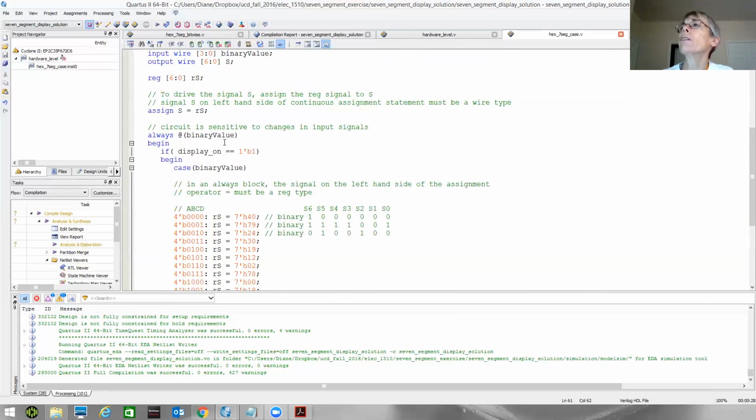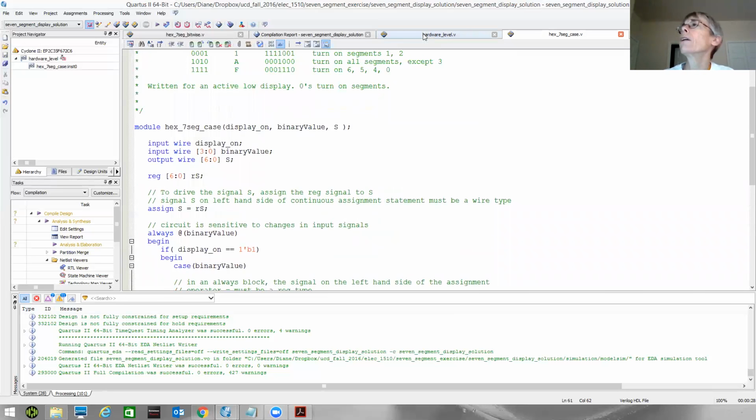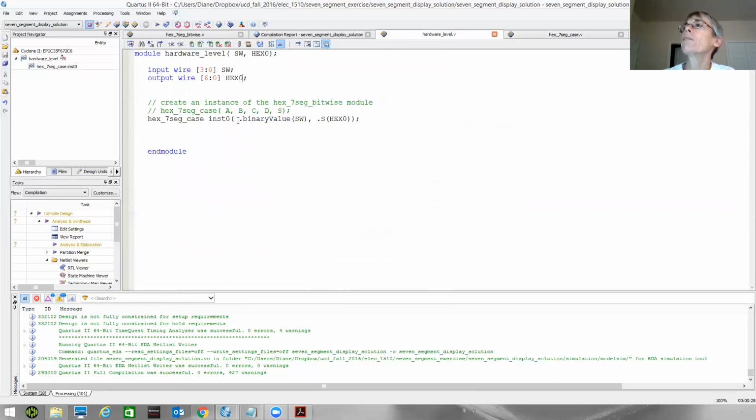Since I added a signal to this right here, then at the hardware level, I also need to make a connection. It doesn't have to be first, but I call that signal display on. I want to connect to that then. I'm not using switch 4, so I'm going to use switch 4 to connect to that and say whether or not I want to turn the display on. Use a switch to do it. I could actually hard code a number, but let's just add another switch to control that.